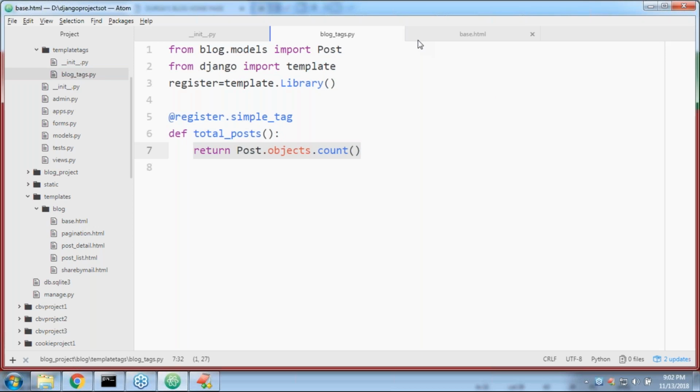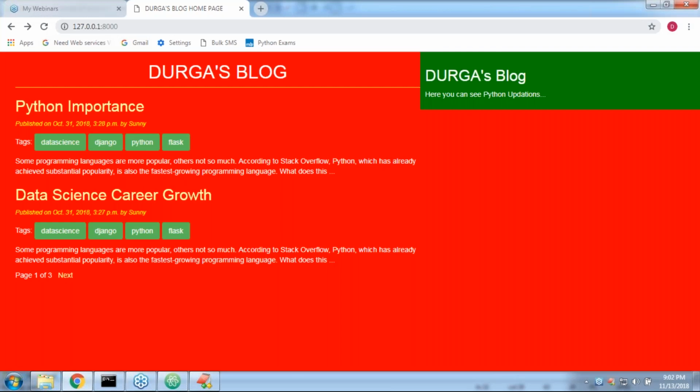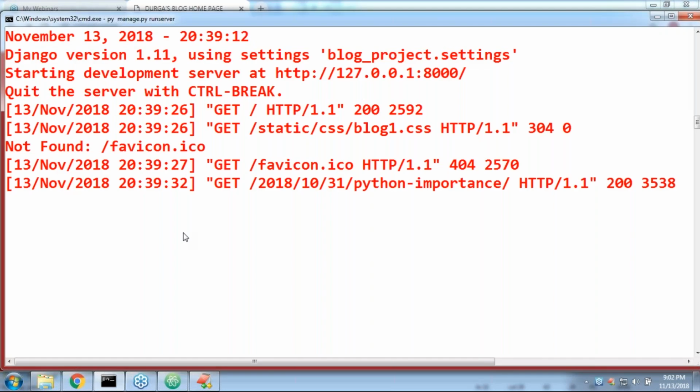Now let me cross-check. The server is already in the starting state, but to be on the safe side, let me restart the server.